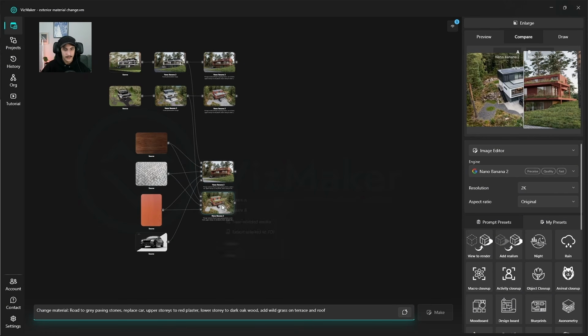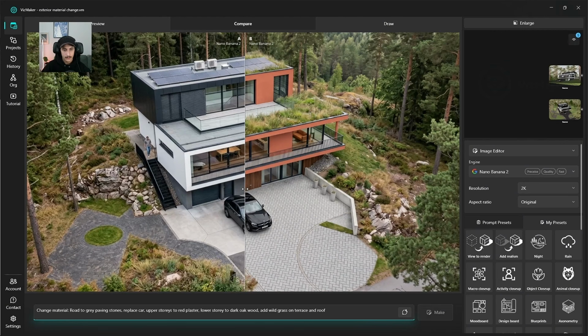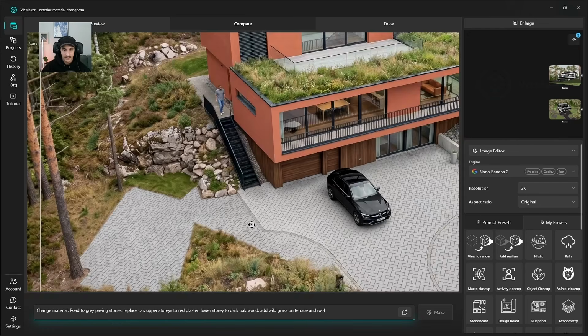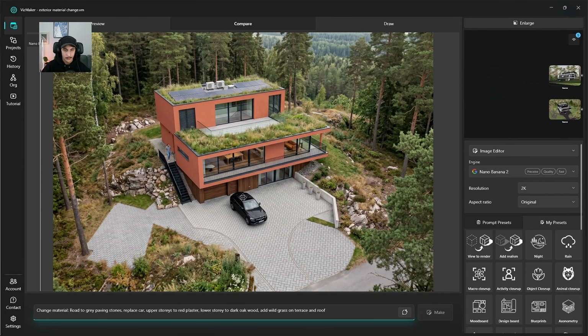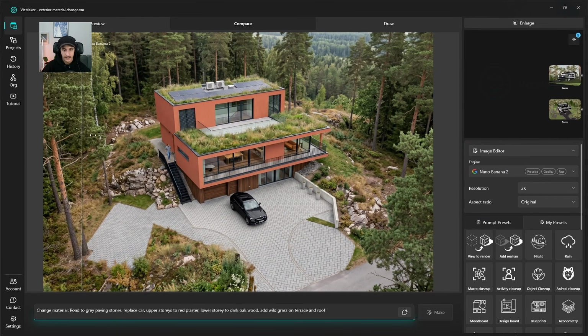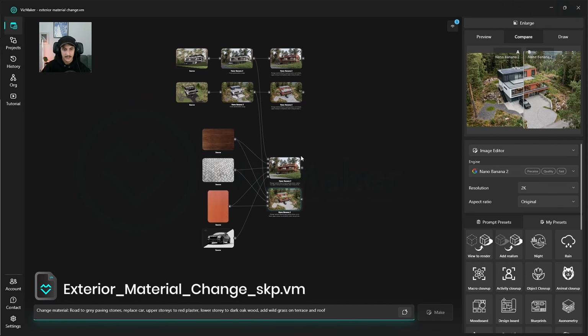And then we can compare this one and this one. We also got exactly the same results, besides that my car still stayed the same, which might be a little error with AI, but we can prompt it out again and it should be all fine. That's how we can change materials in an exterior in just a couple of seconds with those two simple methods.